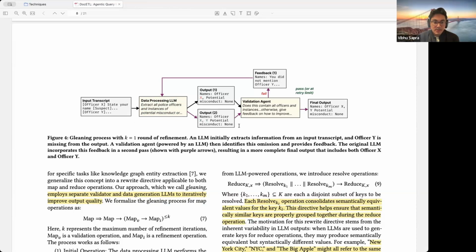So it says it's a separate validator and data generation model. You can specify 2 different models. You could also specify the same model architecture, but the point is the validator agent has a different prompt that has a specific instruction of, does this contain all the officers or instances? And the validator agent's job is to say yes or no with optional feedback. The data processor LLM's job is to give the answer. That's why we just have a distinction between the 2. Got it. Okay. Good question. And Shreya also has an interesting point that it's much easier to verify the output than generate it.